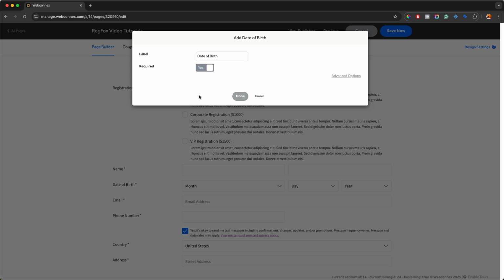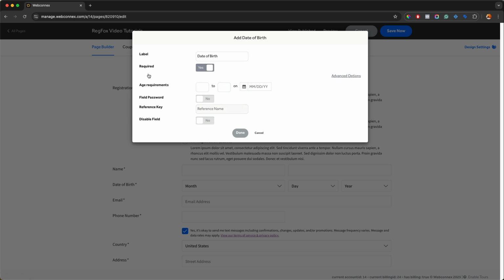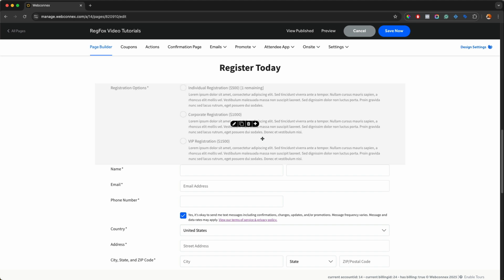But each one of these fields will have different controls for it. For example, on this one, you can go to the advanced options and you can say, man, I need to have an age requirement that they're a certain age by a certain date. So each one of these fields might have additional options with them. So really powerful and flexible.